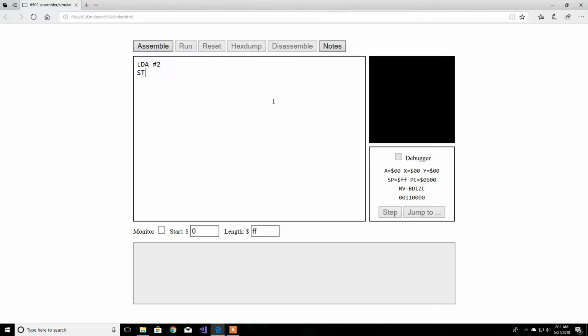So let me just type something here fast, something you've been seeing forever, something like this. We'll call this a mnemonic. Mnemonic means something more human readable. So this LDA means load the accumulator. We abbreviate it, shortening all these letters so it's more human readable.